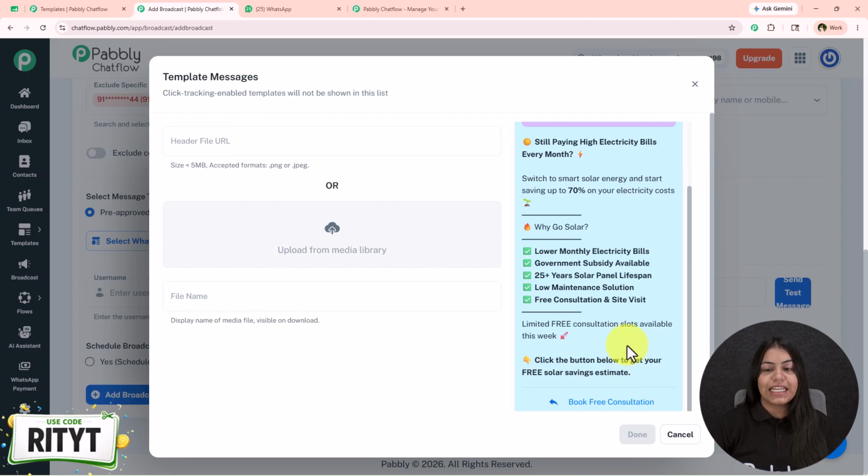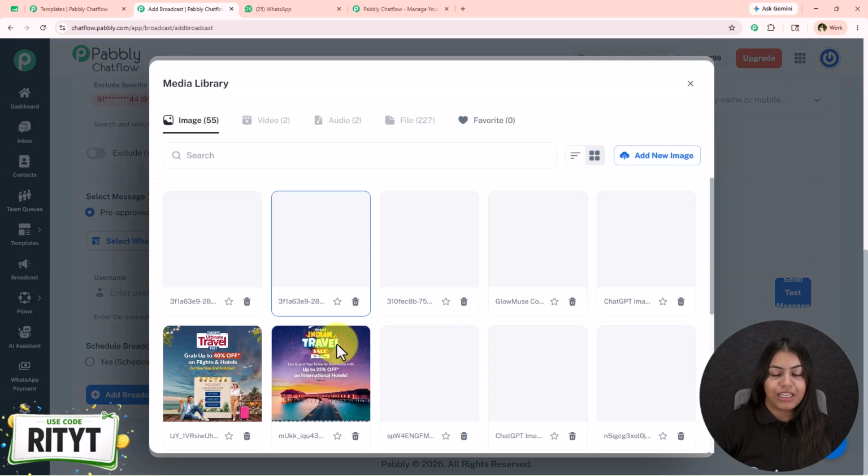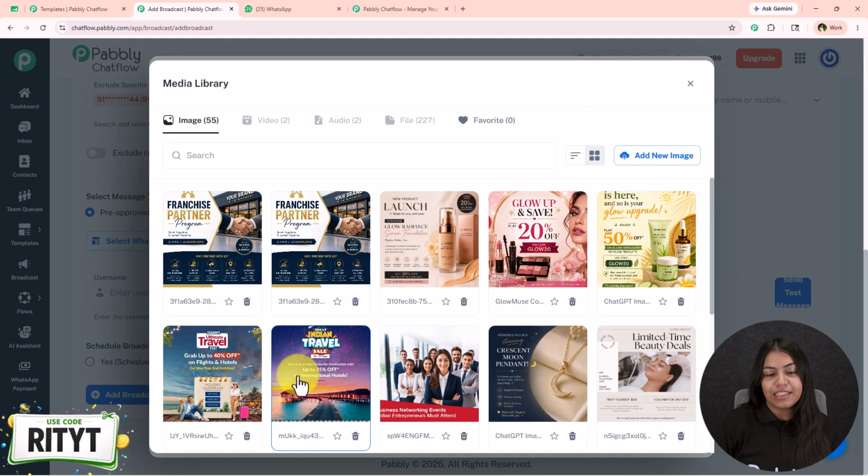As you can see, I've selected this template in which I have a file URL, which is an image URL. So I have to add this image too. For that, I have to go on this upload from media library, and if you have already added the image in your media library, good to go. You just have to select it and move on further.